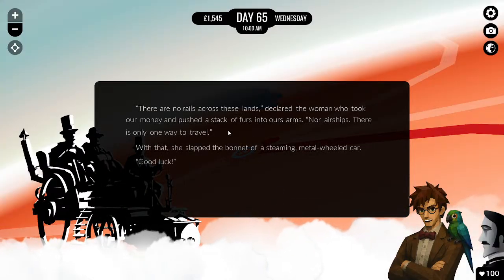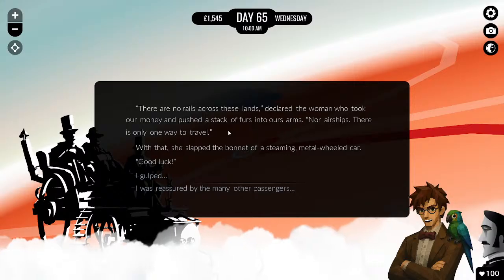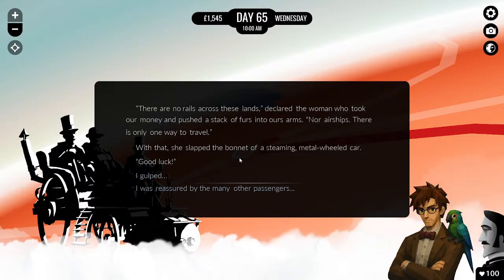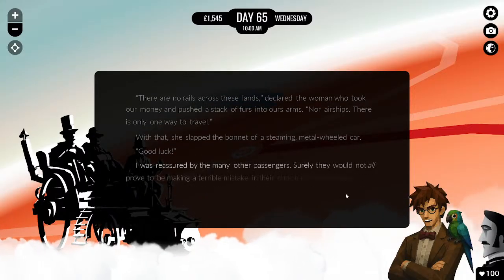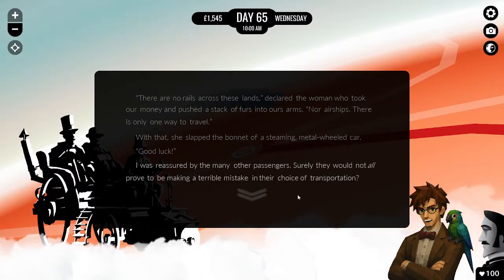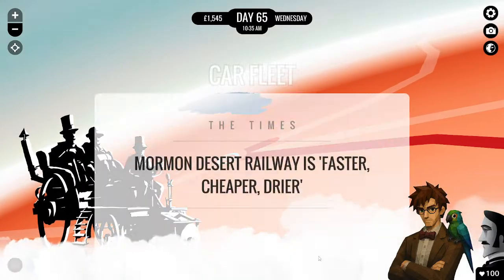"There are no rails across these lands," declared the woman who took our money and pushed a stack of furs into our arms. "No airships. There is only one way to travel." With that, she slapped the bonnet of a steaming metal-wheeled car. "Good luck." I was reassured by the many other passengers. Surely they would not all prove to be making a terrible mistake in their choice of transportation.